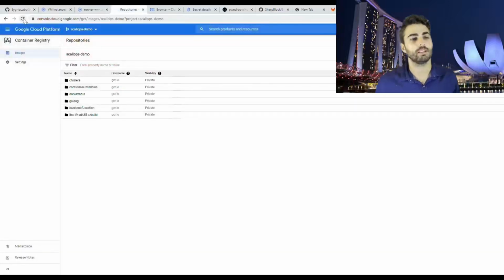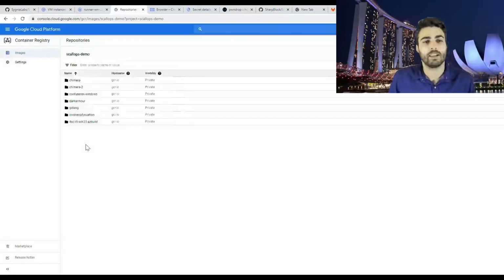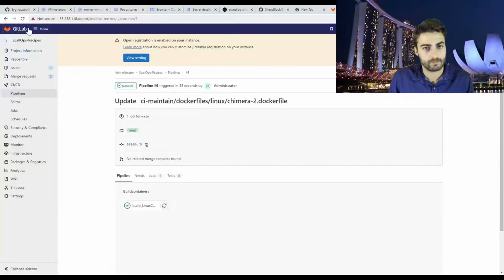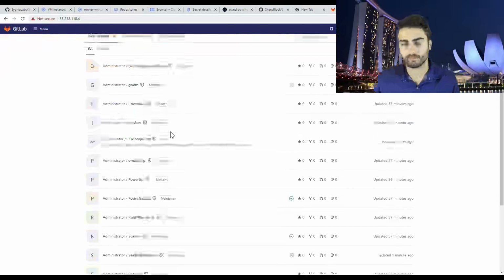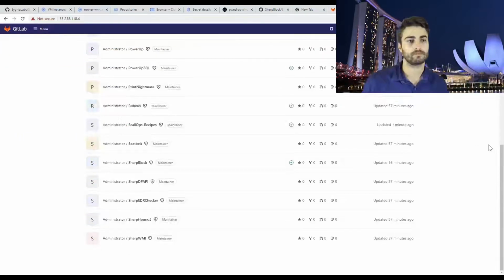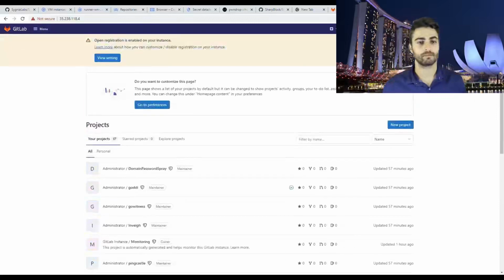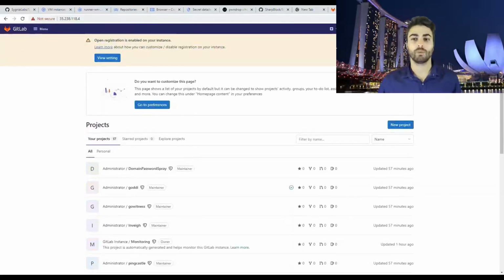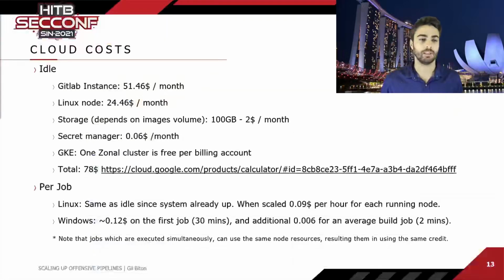Refresh it, and a new container image was added. So this is all for this demo. I hope you enjoyed. This is a very nice example you can learn from, and further develop and design new capabilities for yourself, for your team, and also contribute back to the Scalops recipes repository hosted in our GitHub.